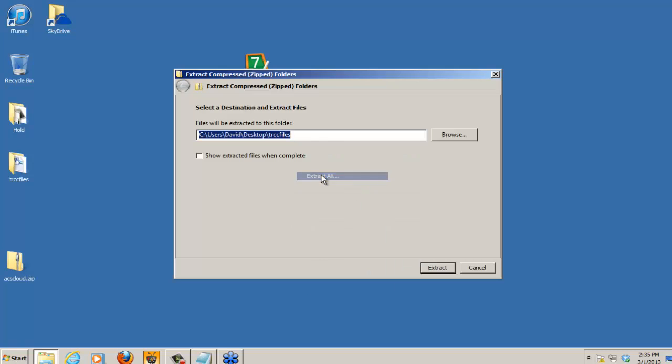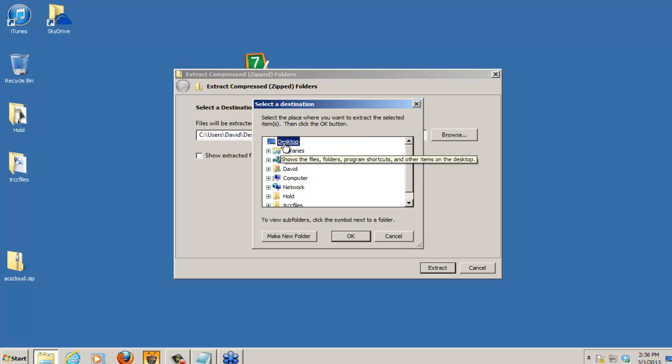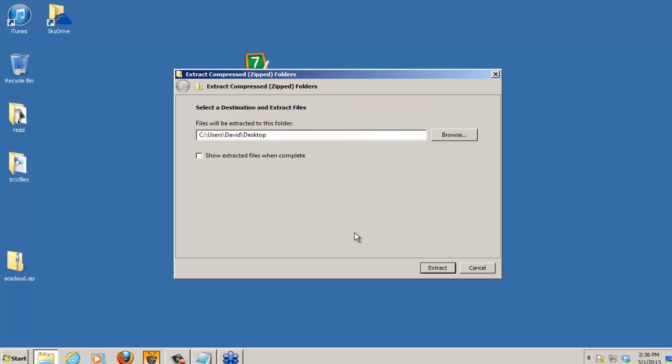The first thing we now want to do is change the location for those extracted files. We're going to click on the Browse button and select the desktop. It's just going to make it very easy for us to find those files later on. We'll then click OK. Now notice if there's a checkbox here that says Show the extracted files when completed, just remove that checkbox.